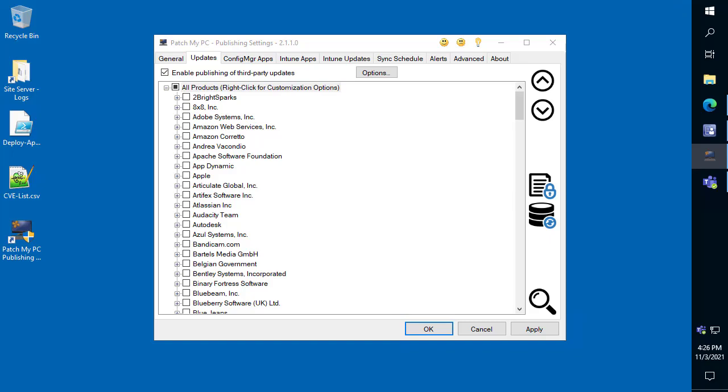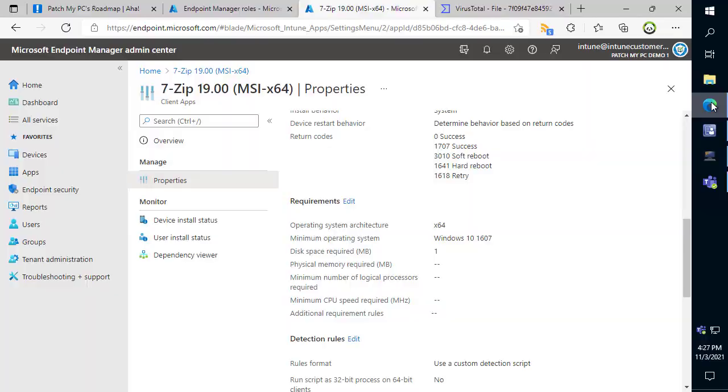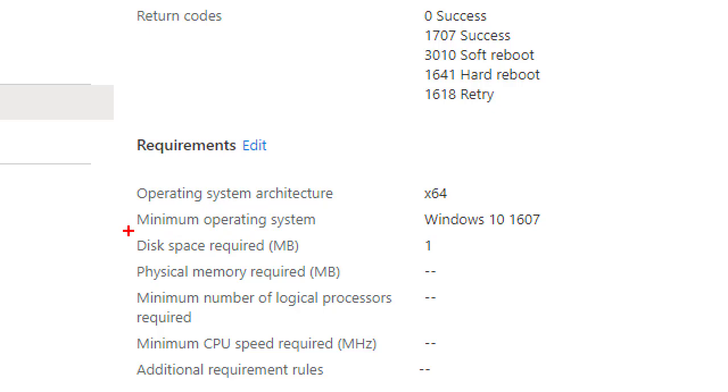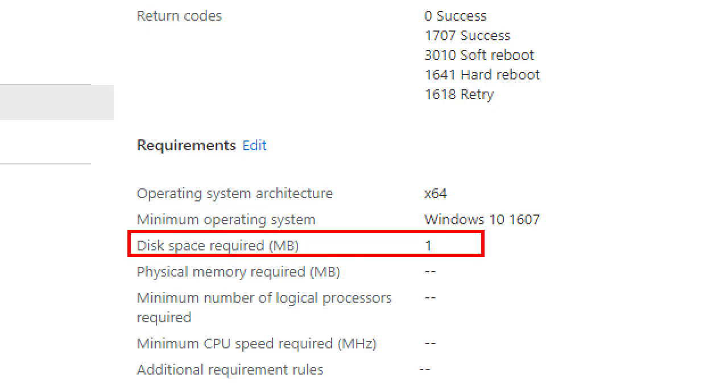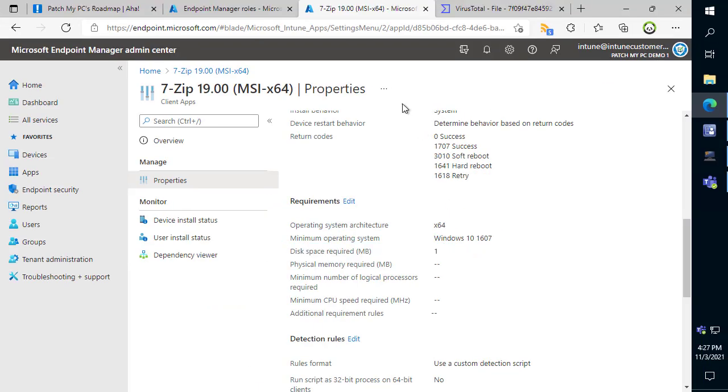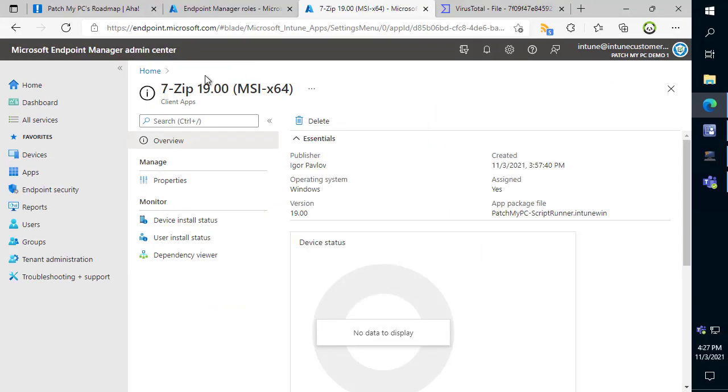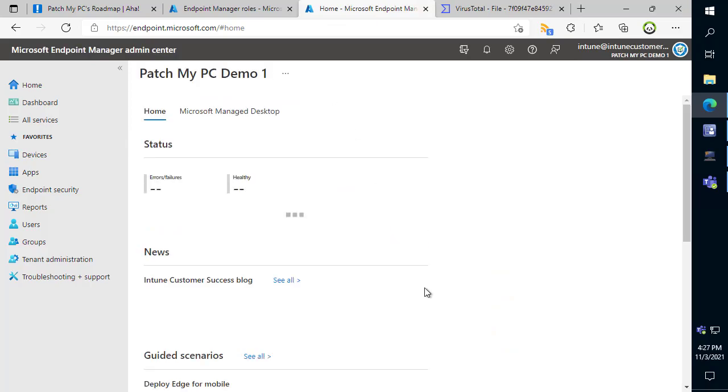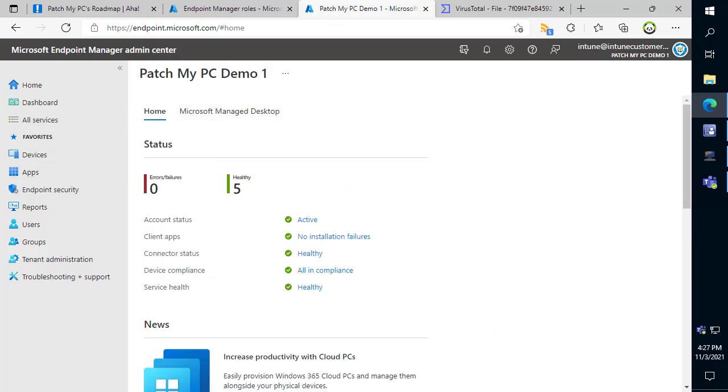Another improvement that we made for Intune Apps and Updates is if you look at the Intune apps once they've been created, we'll now specify the disk space requirement. So this one that we're looking at now is 7-zip, so it only requires 1 meg. But this will now be configured for any apps created by PatchMyPC, where you can see the actual estimated disk space size for that specific product.